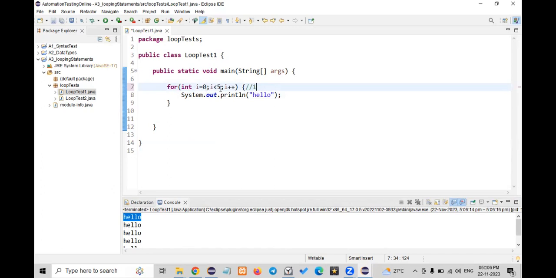Is 1 less than 5? Yes, 1 is less than 5. So again, second hello is printed. Now 1 is incremented to 2. Now i has changed to 2. Now again it will check for the condition. Is 2 less than 5? Yes, 2 is less than 5. So third hello is printed. Again it will go here and then 2 is incremented where it becomes 3. i is changed to 3.